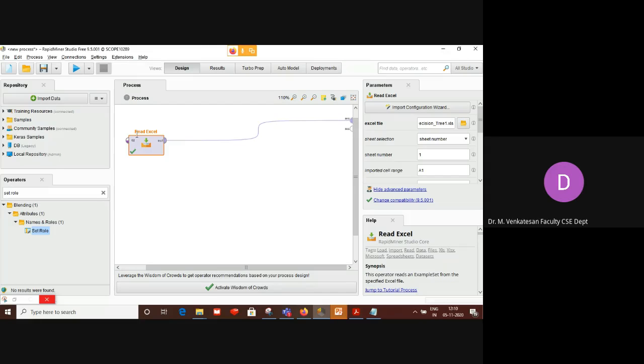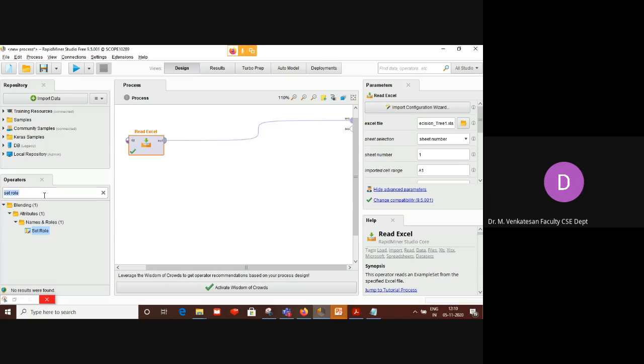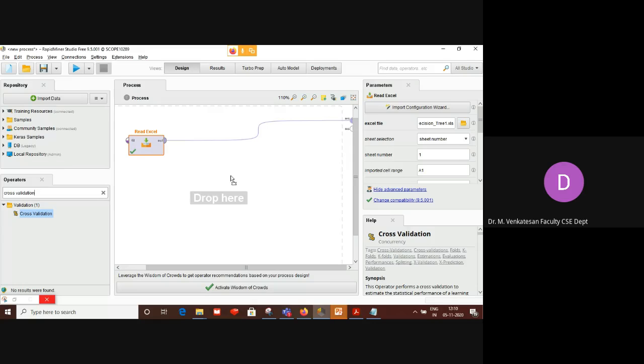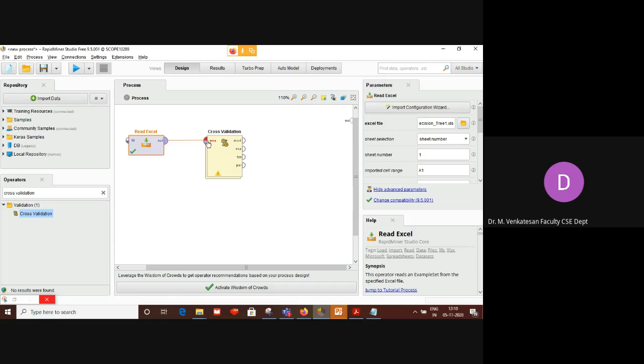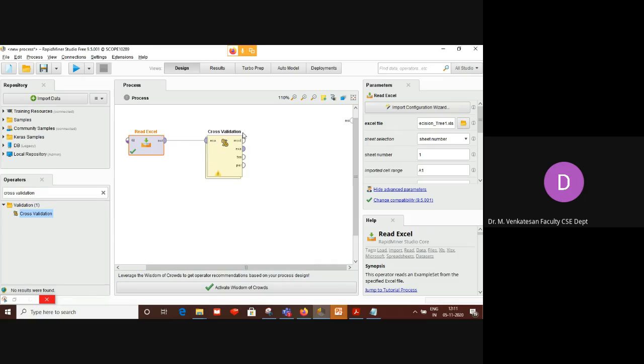So we have read Excel, the data is read. Now what is the flow here? Cross validation. We have to divide the data into training and testing, right? So I am going to use cross validation. So the data is supplied here. Read Excel is supplied. Now, what is the difference you are seeing here?